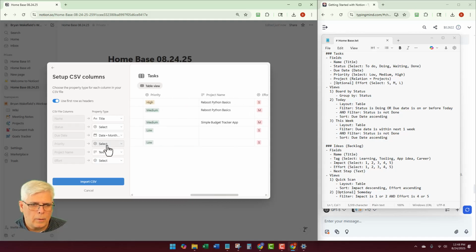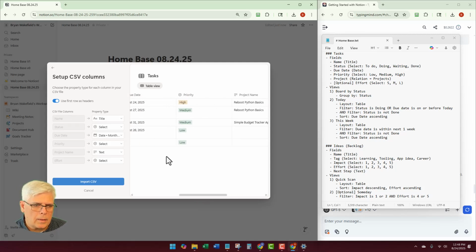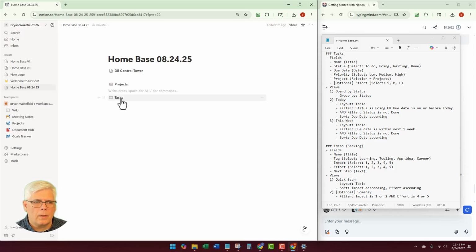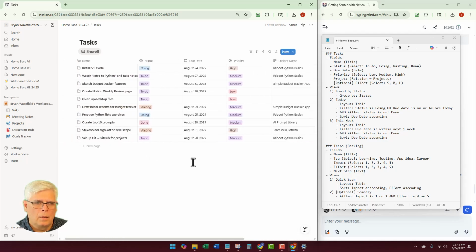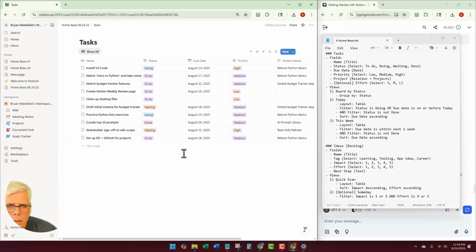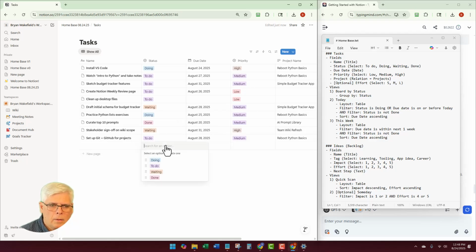Priority we said was going to be a select. Effort is going to be a select as well. Okay, excellent. We're ready to import that CSV. Now let's go into this, and that is looking good. Got a lot of data in it, and that's great. All our boxes are here, so once again, if I try to select, my options are already built in.